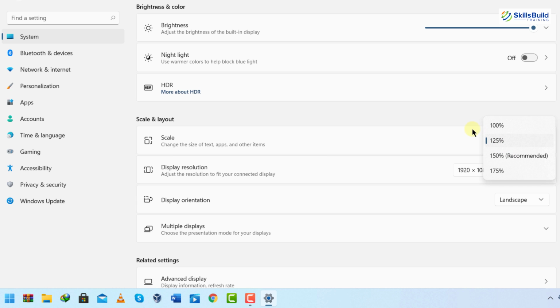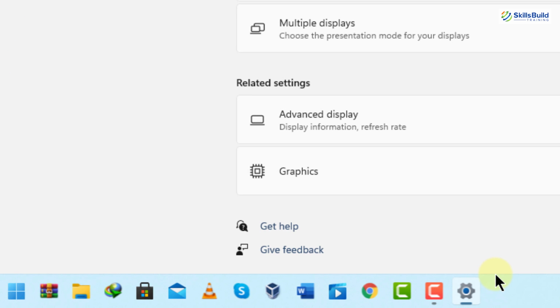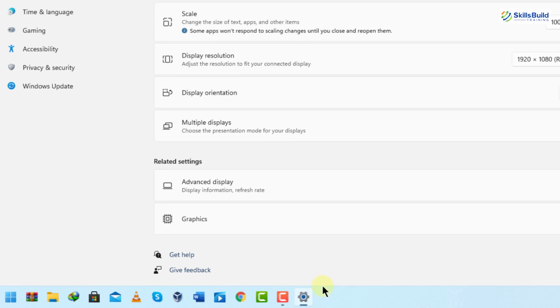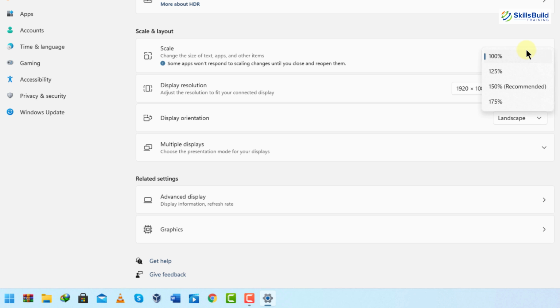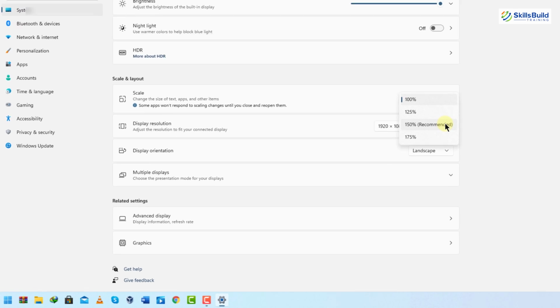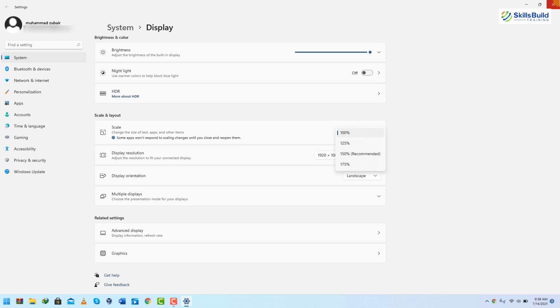Because I'm at 125% and still I think it's very big for me. So what I'm going to do, I'm going with 100%, and here you can see the size got decreased. You can go with any option as per your liking. So that was all about it, and now let's move ahead.